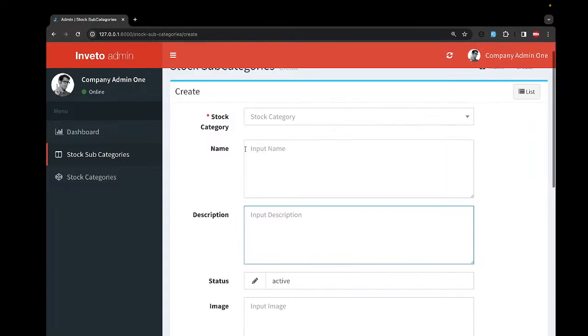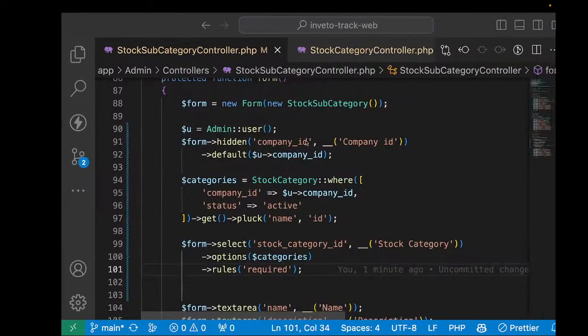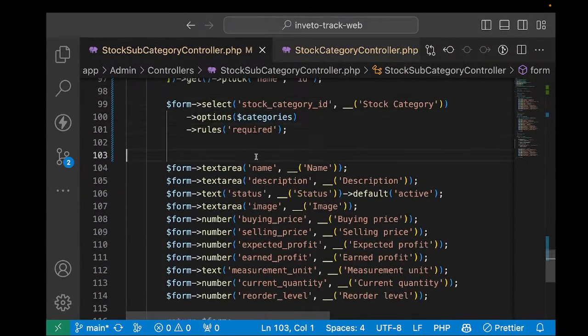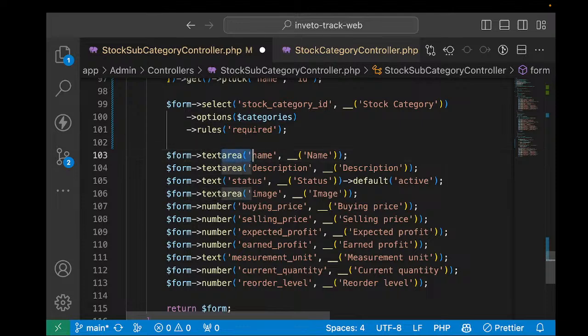So after doing that, let's go ahead and proceed to the next field. For the next field, I will go ahead and make this one a text, not a text area. Not a text area. And I also make it required.